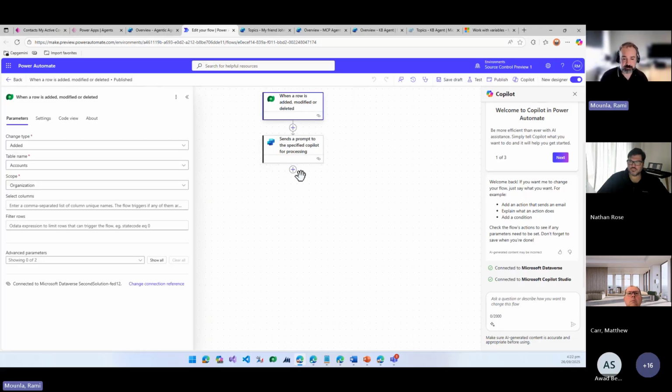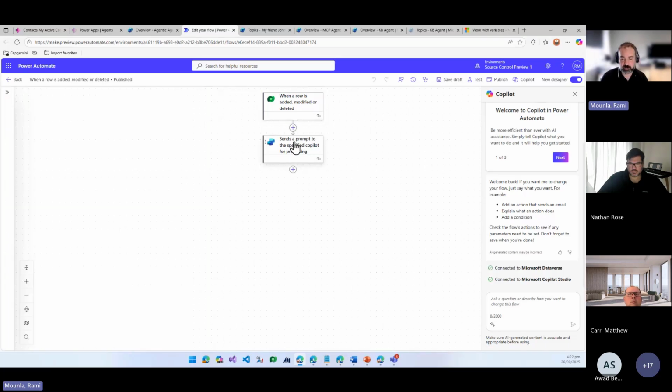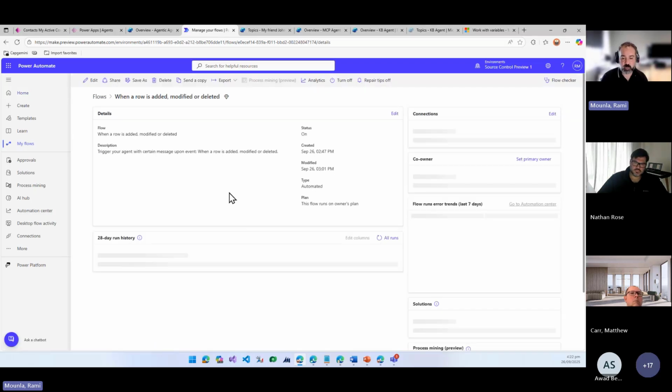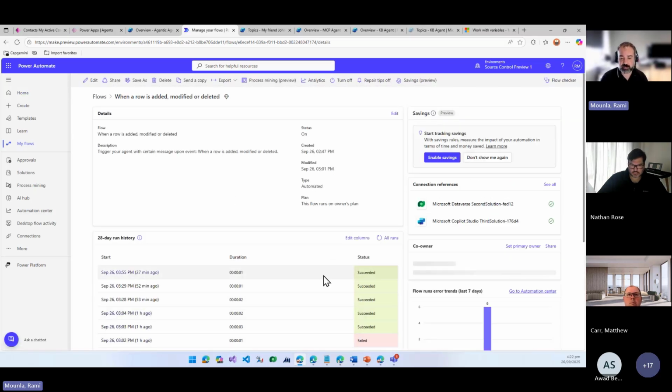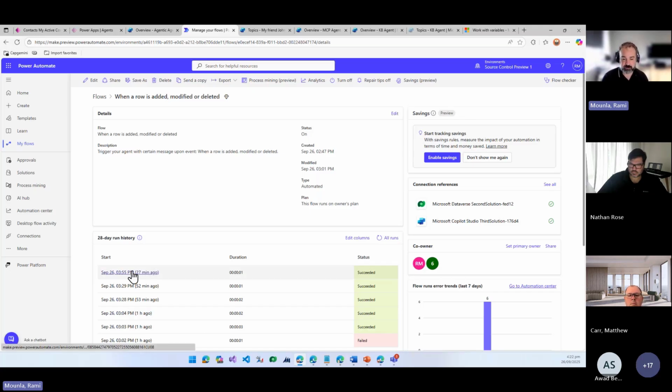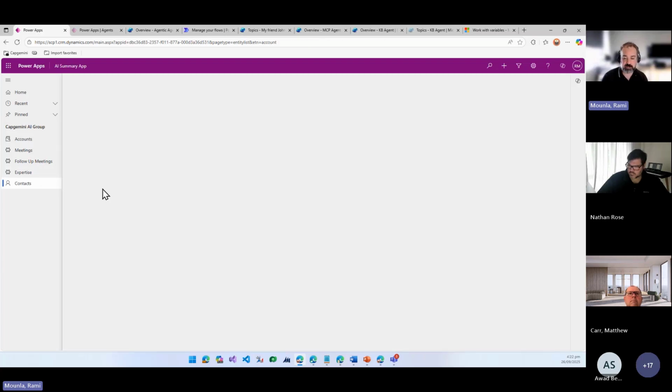Cool. So the trigger in here is when an account is added, and then all it's doing is calling that specific agent. Now, the one thing that I do want to highlight is that you can actually monitor it. When the event triggers, you're going to see in here that, for example, the last time I did that was 27 minutes ago, so I know that it actually called my agent at that stage. So this is on the creation of an account. Let's click on account.